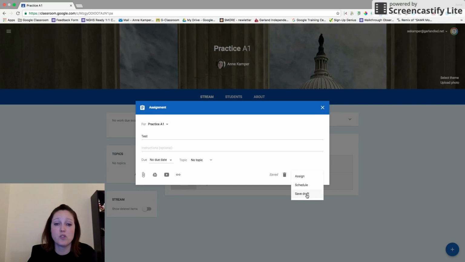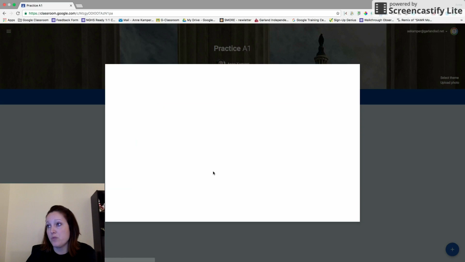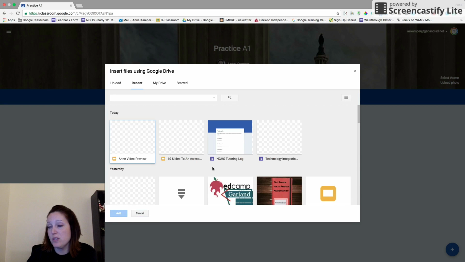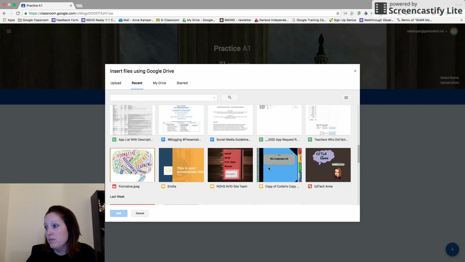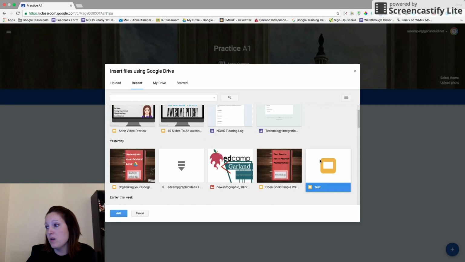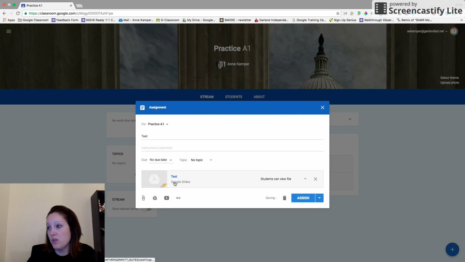And you can save things as a draft. So if you are one that likes to manually post, but you want to go ahead and create it, you can save them as a draft. Let's go ahead and attach something from my Google Drive so that we can talk about permissions. So I have a test slide document. Notice you get options when you attach things: that students can view the file, they can edit the file, or make a copy for each student.